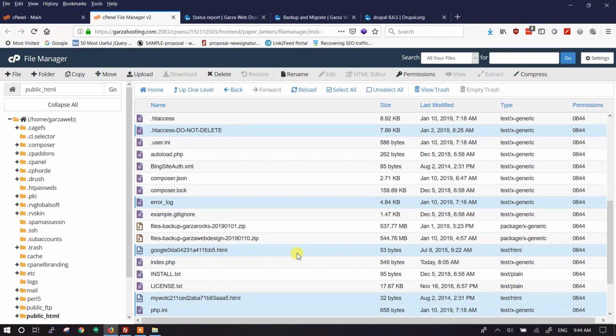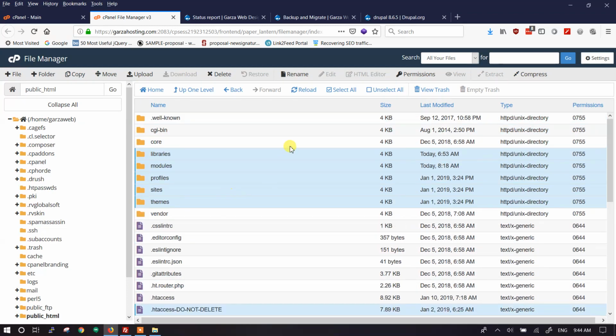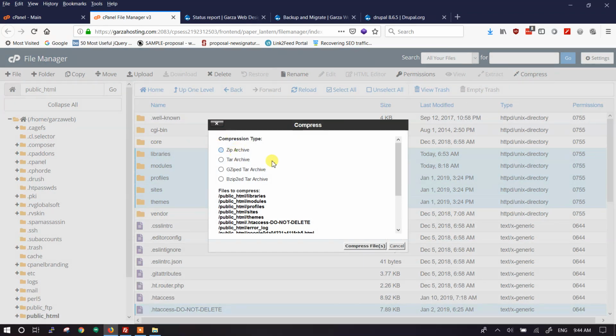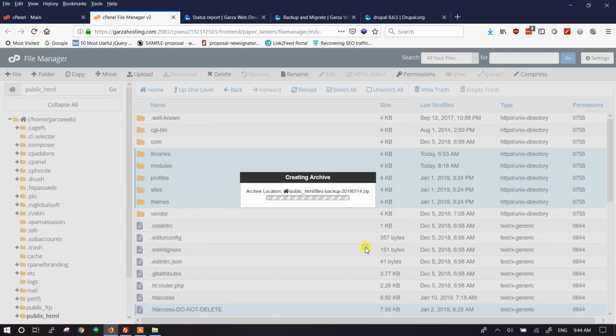These zip files here are previous backups from earlier. So I'm going to go ahead and compress these files, as a zip file, and name it files backup. Hold on just a second here, I have it in Spanish. Go backup 2019 0111. I think that's the date today. Yes, 14 already. Okay, and then compress the file.